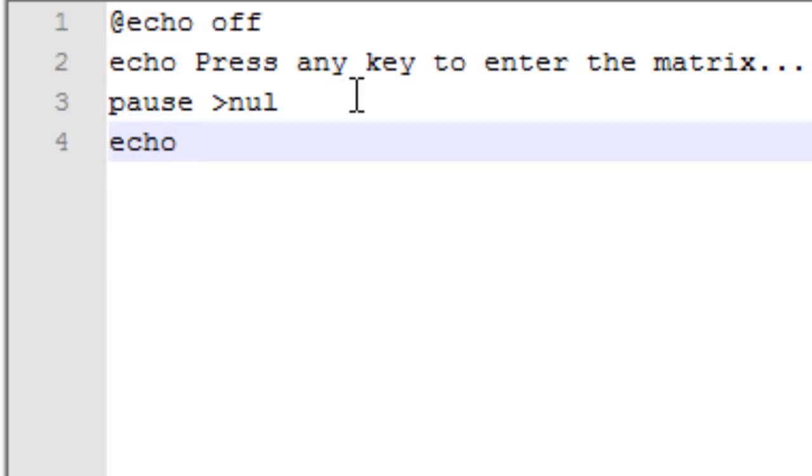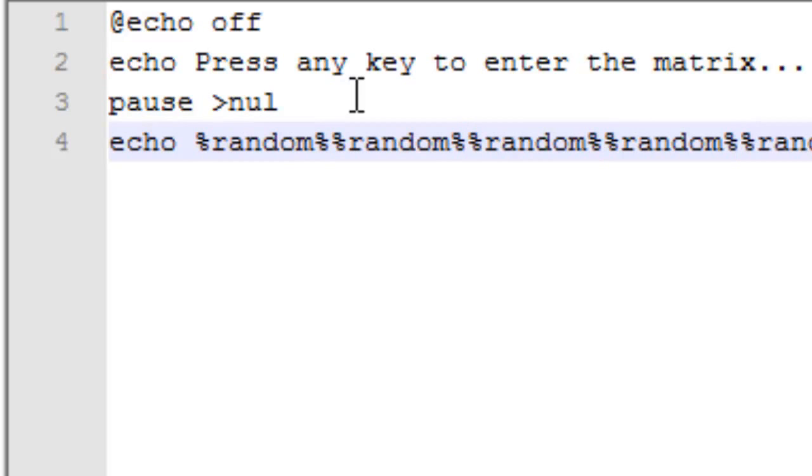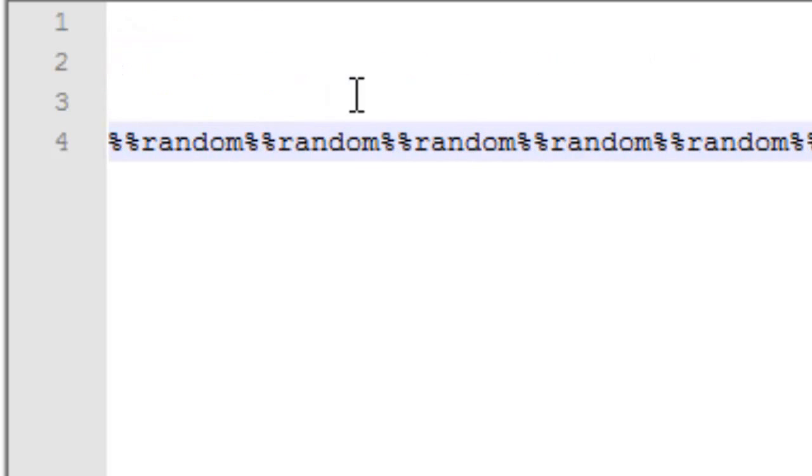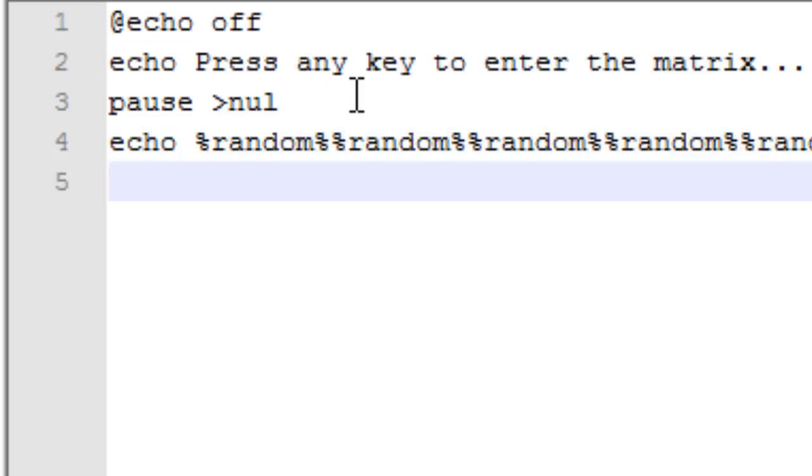You need echo, and then you need to type in %random%, then % again. The easy thing to do, unless you're an incredibly fast typer, in which case, well, you're amazing, is just copy that at the end, and just paste it repetitively for quite a while. Well, that should do it.